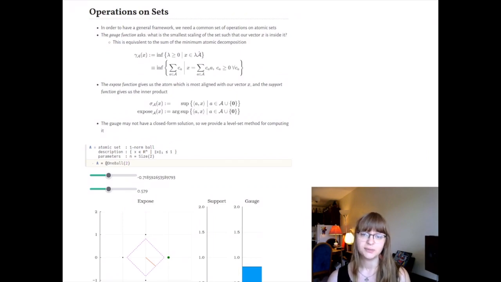The next two, expose and support, are closely related. The expose function gives us the atom in the set which is most aligned with our vector, and the support function gives us that particular inner product. So as you can see, the functions are defined very similarly. The gauge doesn't always have a closed form solution, but part of our package is a level set method for computing it for arbitrary sets.